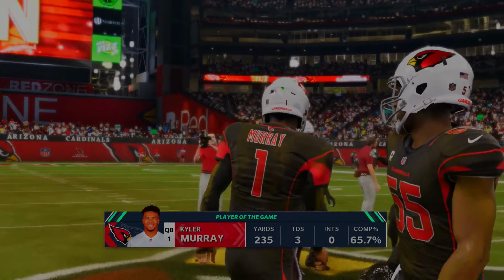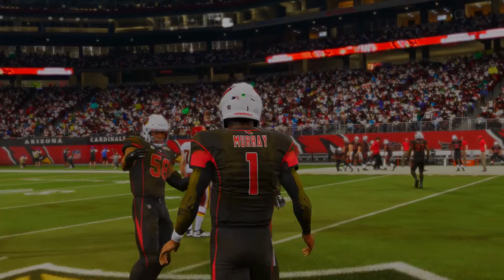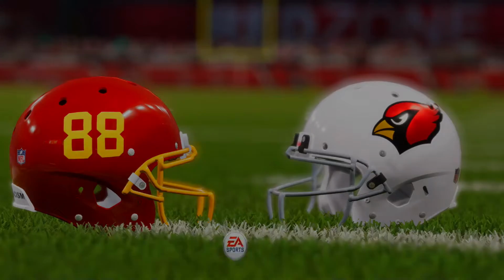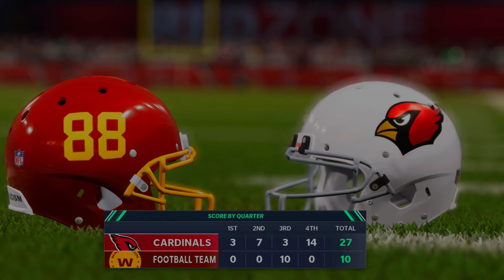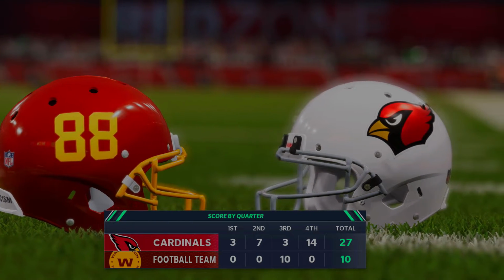What we're going to do now is go back to the AFC and do the 9-10 game, and then come right back here to do the 9-10 game in the NFC. Hopefully I'm not making this too confusing, but the AFC 9-10 game is the Raiders versus the Patriots. Let's go.